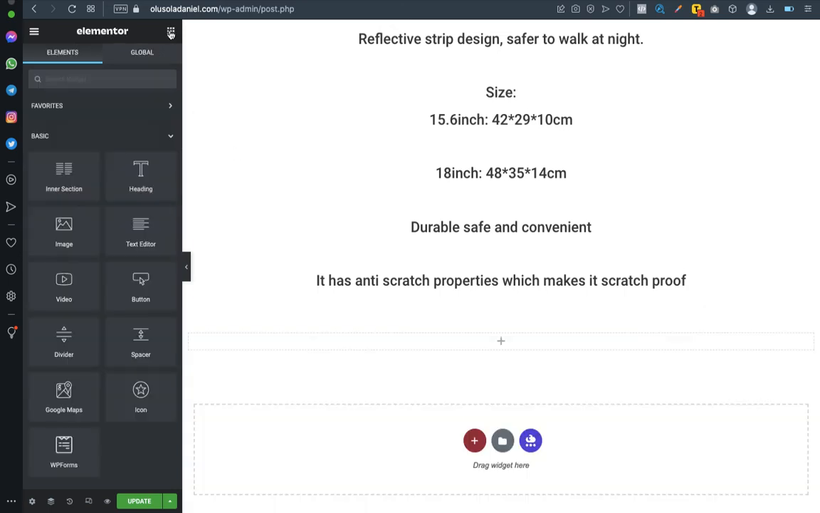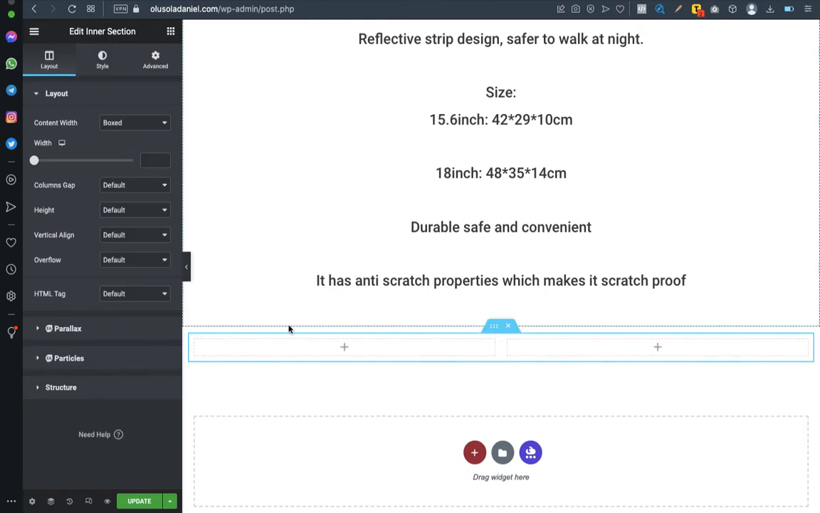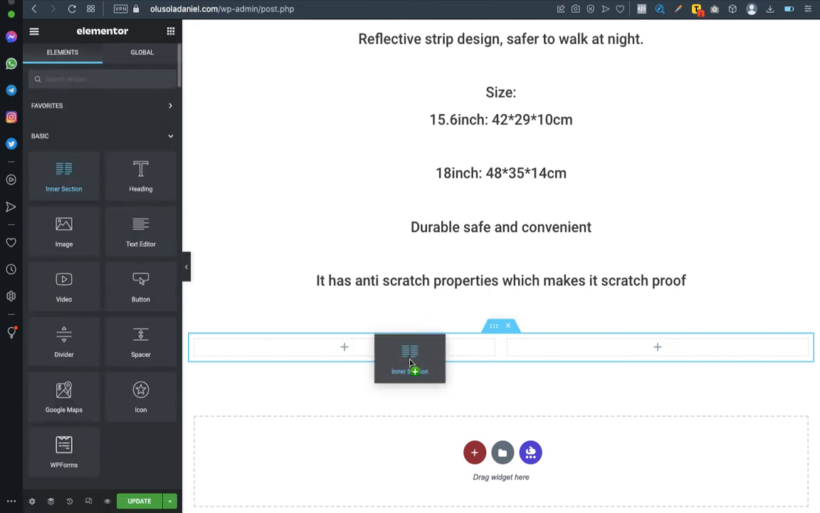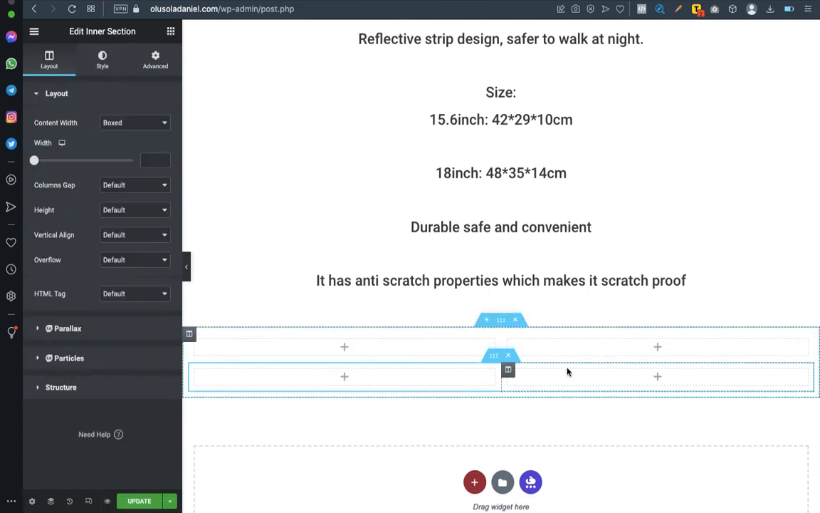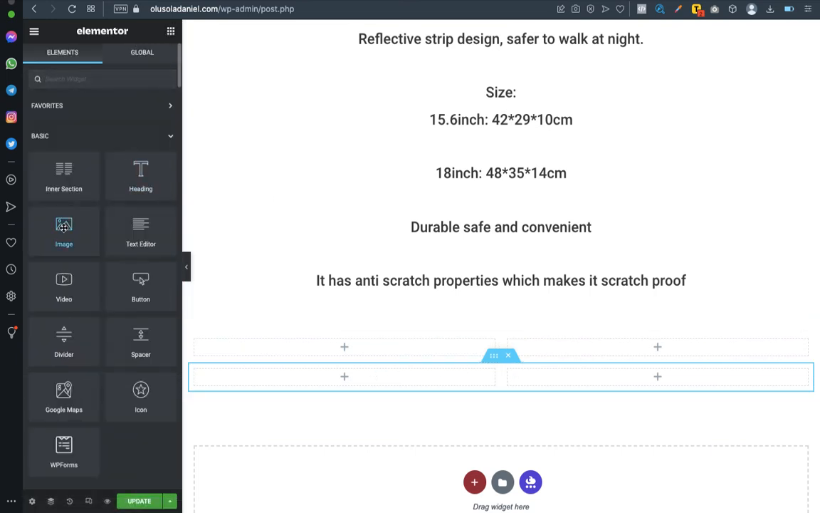Delete inner section like this. Inner section like this. Then let me see if I can add another inner section. So we have two inner sections. So I'll be adding the image widgets.